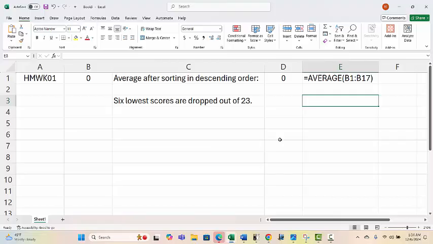And one way, of course, is you could just look at there's 6 out of 23 or drop the best 17. You could go through and add up your best 17 and then divide by 17. That will do it. But this is an interesting way to use Excel to do it.